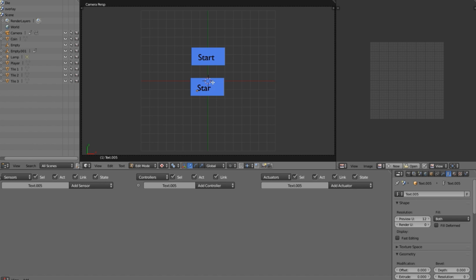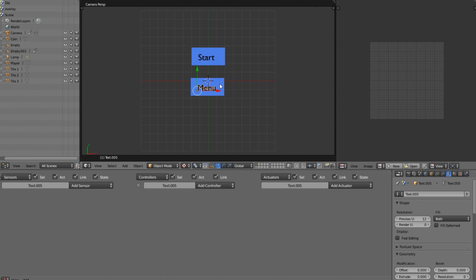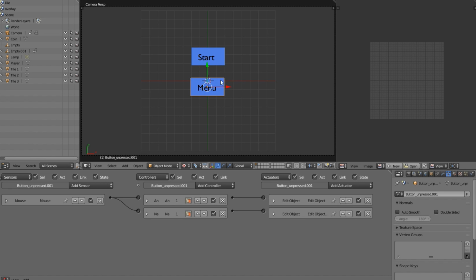So I've got this one, and this one can be Menu. Alright, so you can hover over Start, or you can hover over Menu. So now we have Start or Menu, which we want. So let's go ahead and make these buttons actually work.